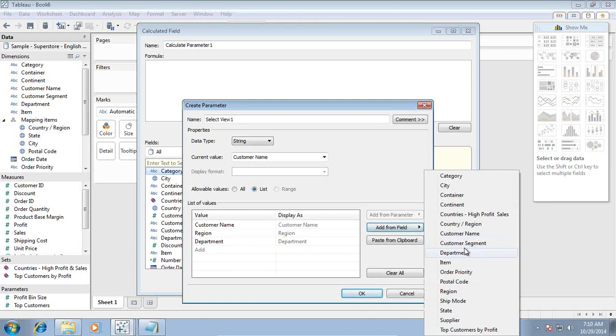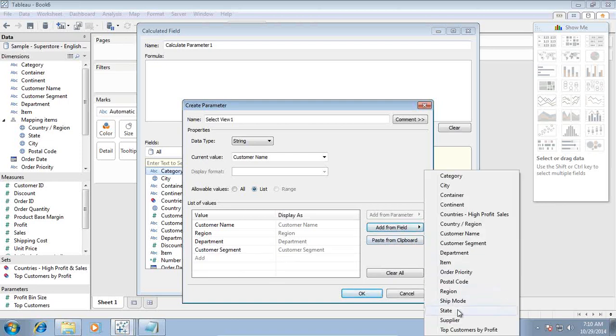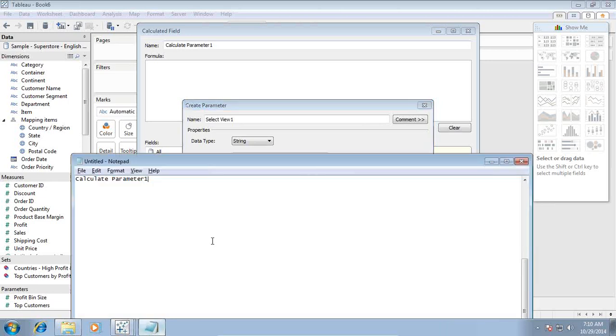A couple more: department, customer segment, and finally I select category. Whatever names I have chosen, I like to put into my notepad to avoid misspelling.